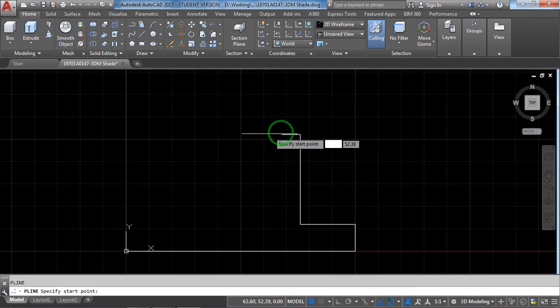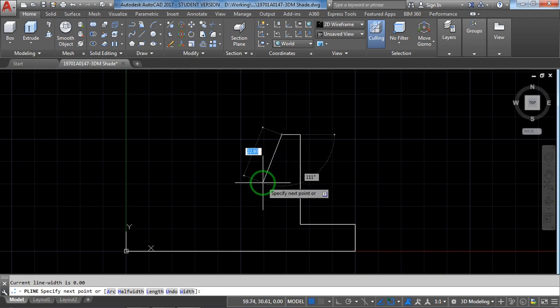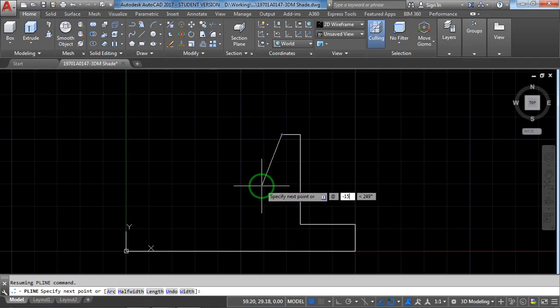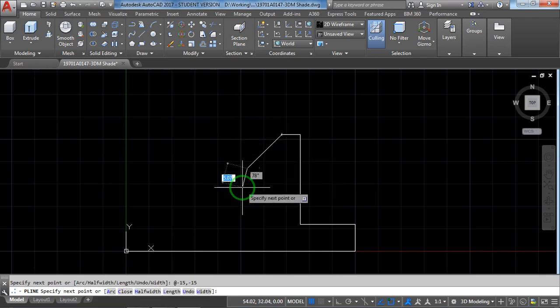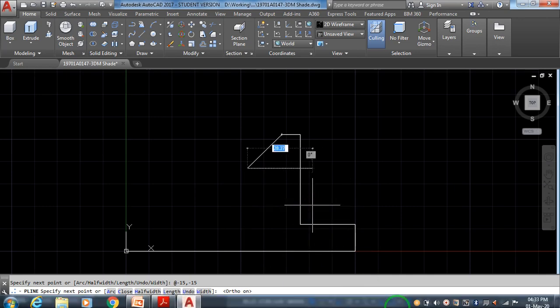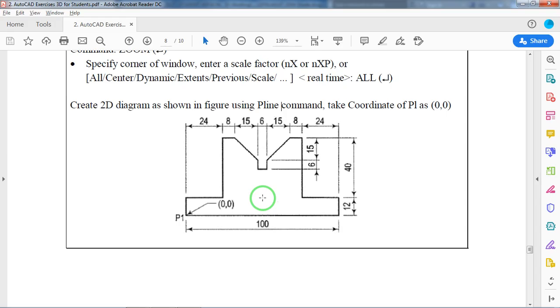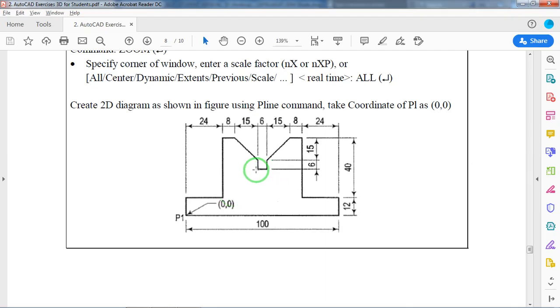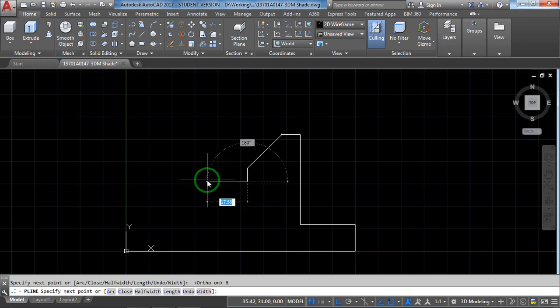I'm starting again from here. At the rate minus x minus 5, at the rate minus 15 comma minus 15. See, I have come down. Now here again from this point I have to come down. For this I am keeping ortho on again. Down, what is this? 6, direct entry 6. Now towards left, again it is 6. From this again it is top 6.